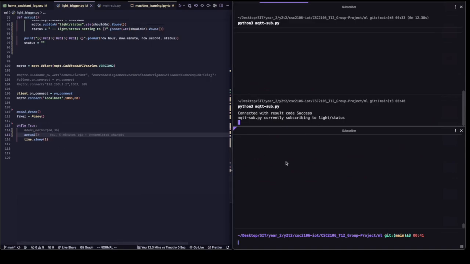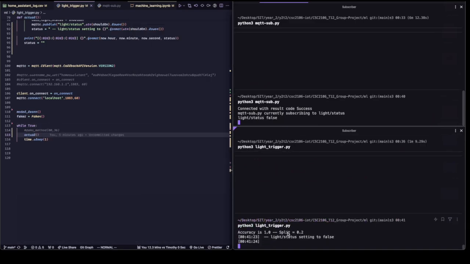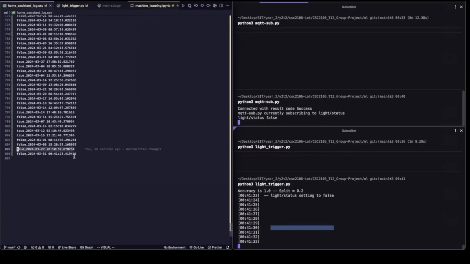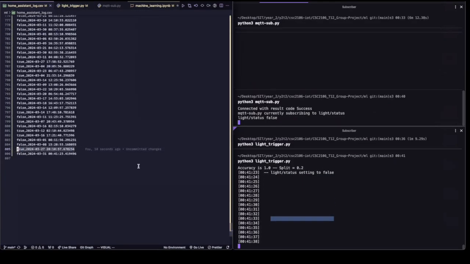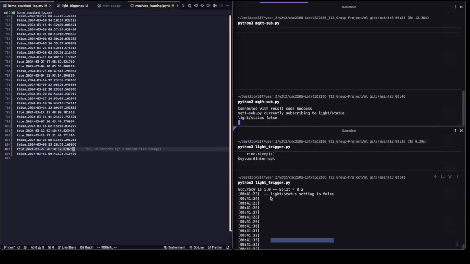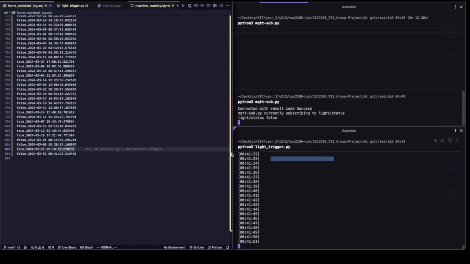So to start with the actual one, I'll be showing you the result. At this time, because previously the last row of the CSV is true, hence it's triggering off. This last row means that the last status of the light is currently true, which means it's on. During this time, our machine learning has detected that during 12 a.m. it should be turned off, hence it sets to off.